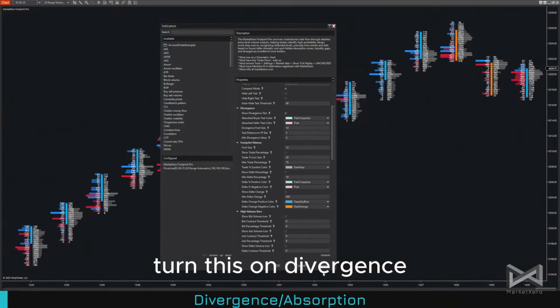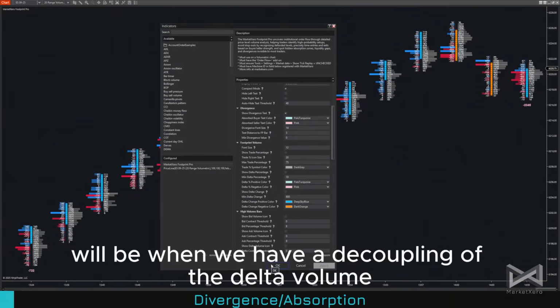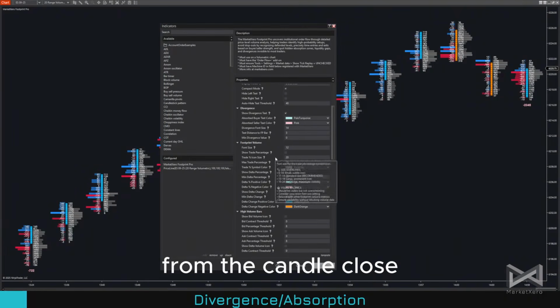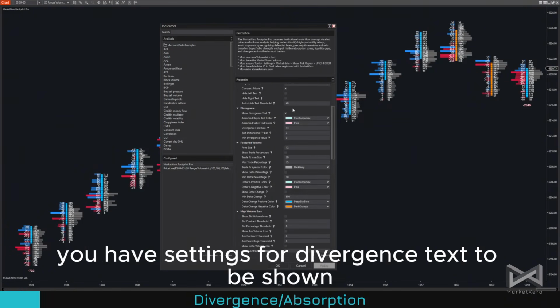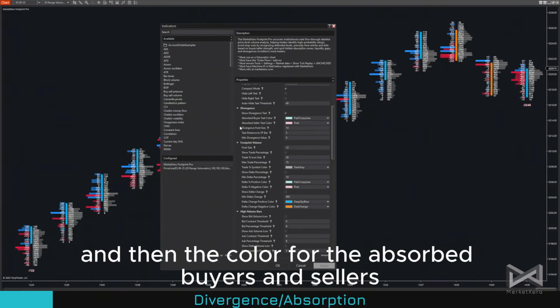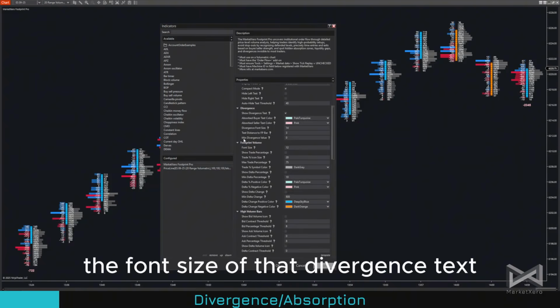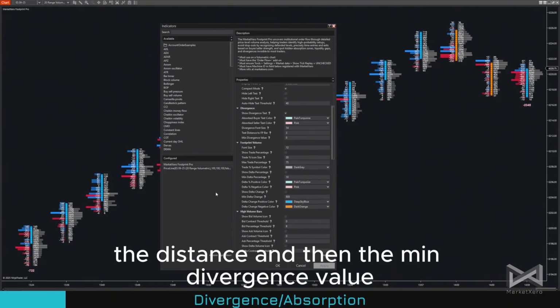Divergence. Turn this on. Divergence will be when we have a decoupling of the delta volume from the candle close. I've turned this on, show divergence text. In these areas, you have settings for divergence text to be shown, the color for the absorbed buyers and sellers, the font size of that divergence text, the distance, and then the min divergence value.